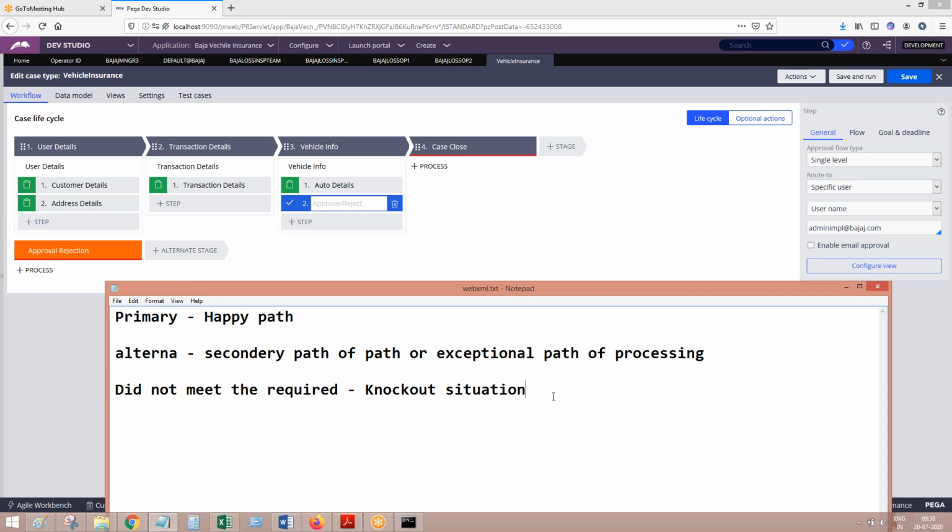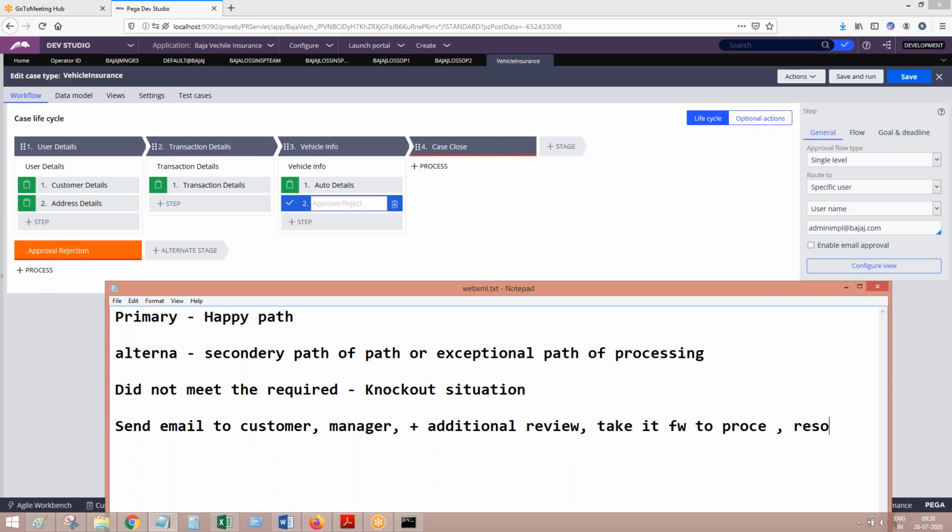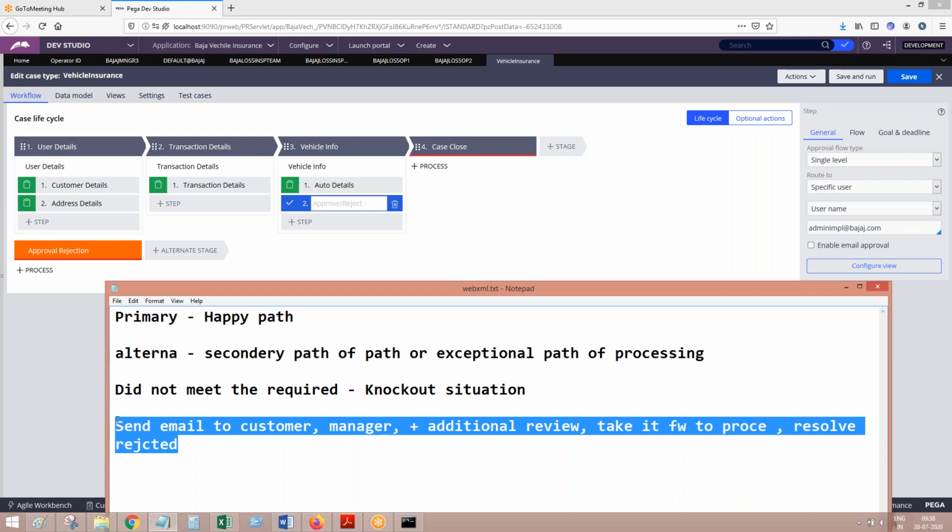During a knockout situation, what I want to do is send an email to the customer plus the manager, plus send it for additional review again. After the additional review is completed, maybe I want to take it forward to provide, resolve, or reject. Anything can happen. This knockout situation is not a regular process. It is only for the failure of policies which encounter a knockout situation, not meeting some parameters in the processing. Is this clear, everyone? So this is one example.